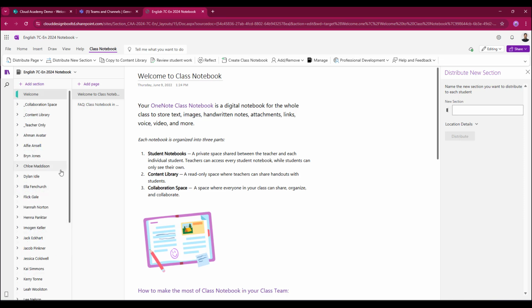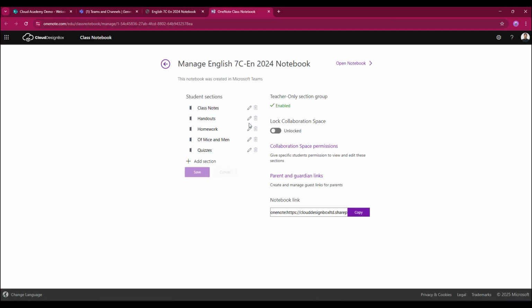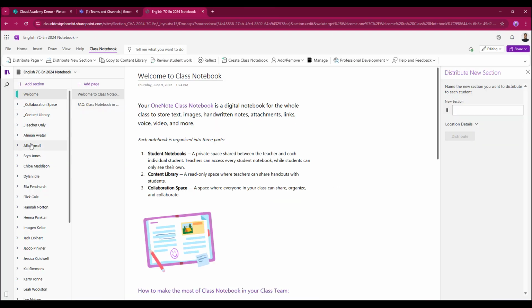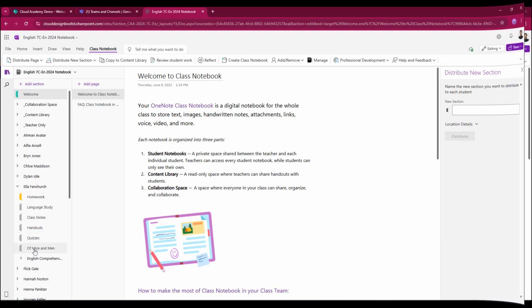There is another way within the browser that we can distribute a new section across our class notebooks, and I can then come across the top here and I can select Manage, and from Manage I can actually edit sections, so I can change the names, and also I do get the option of being able to add a new section. Again, I need to give that section a name, and all I need to do then is click Save. That's then added it to my list, and if I just come back out, I can then go into my student notebooks. Let's have a quick look under Ella here, and as you can see, that's now added that section into my section list here.